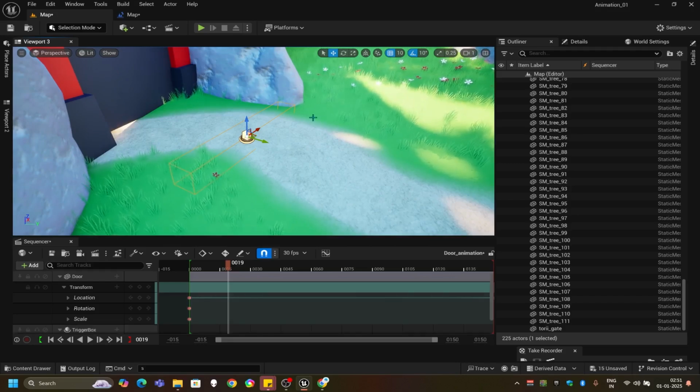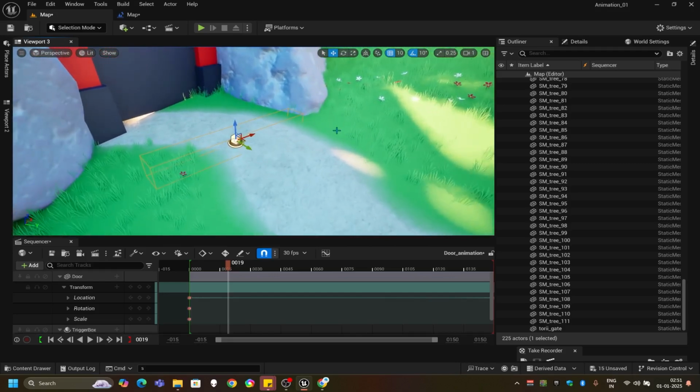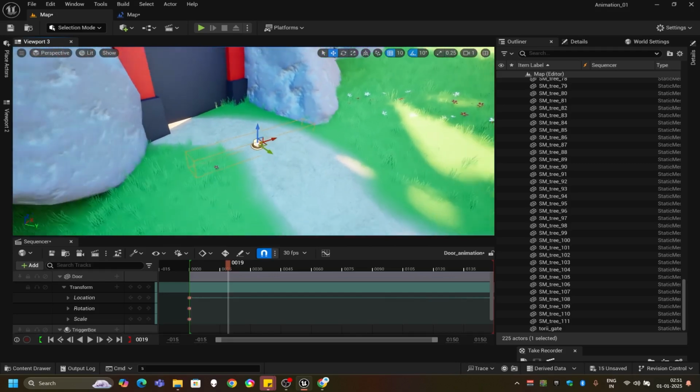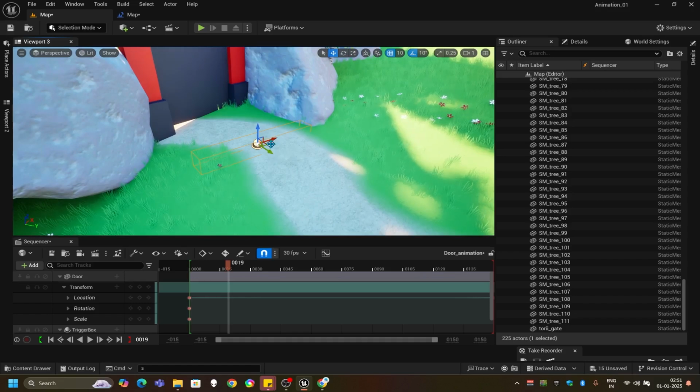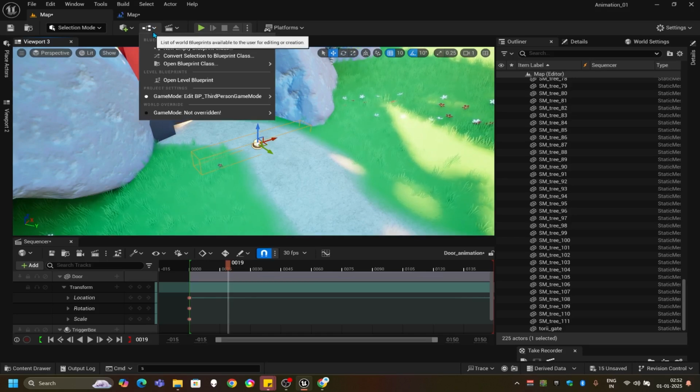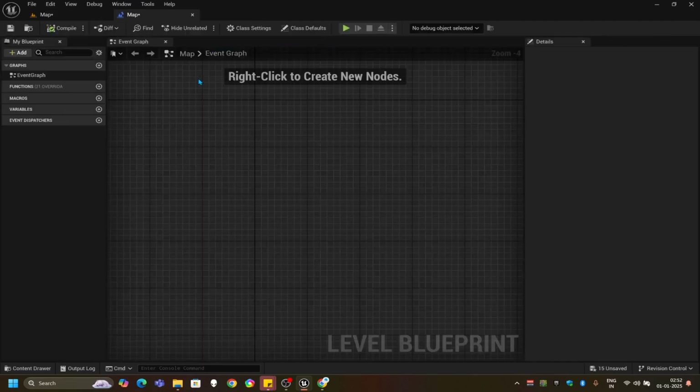So to do that, let us tell the Unreal Engine what happens if the player interacts with this trigger box. First let us select this trigger box in the level sequencer, and then we'll get to the level blueprint. You can access the level blueprint with this blueprint section. You can see the blueprint class, and you can also see the level blueprint section here. Let me click on open level blueprint.